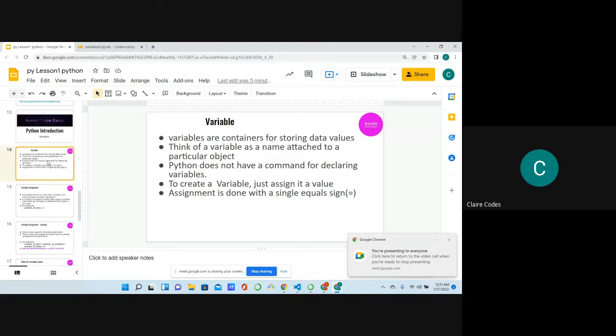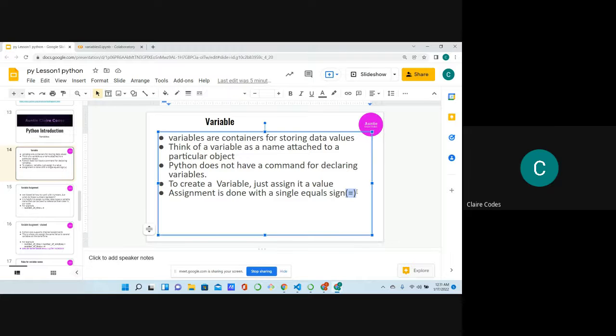Variables are containers for storing data values. Think of a variable as a name attached to a particular object. Python does not have a command for declaring variables, so to create a variable, you just assign a value to it and then start using it. Assigning is done with a single equal sign.